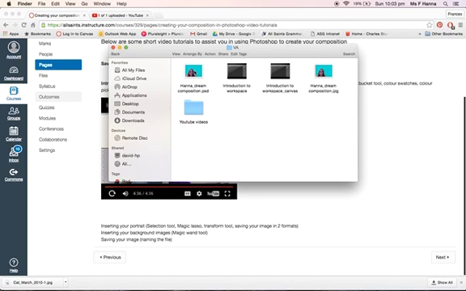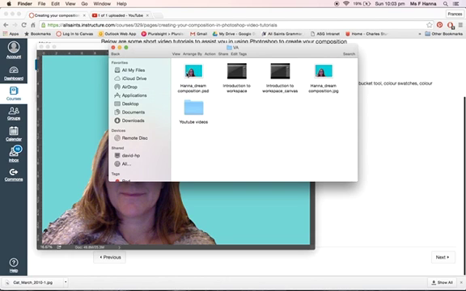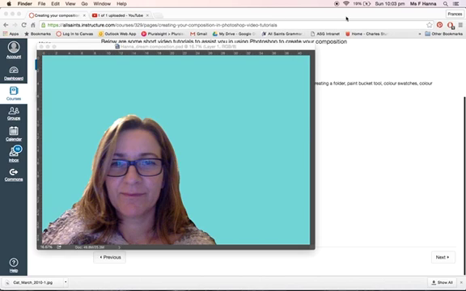Sometimes, especially if you're using a PC, all you'll see is a PS file, and that's often difficult because you can't actually see what's on it. But if you've got a Mac, you will actually see the image. So that's good to know. Okay, so that's it for today. Thank you.